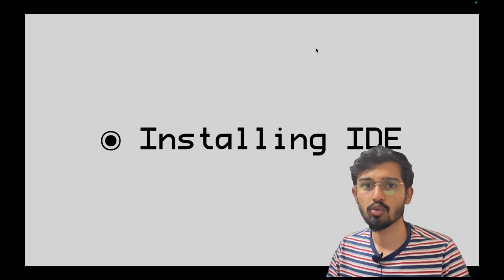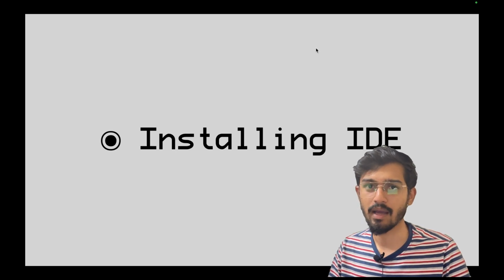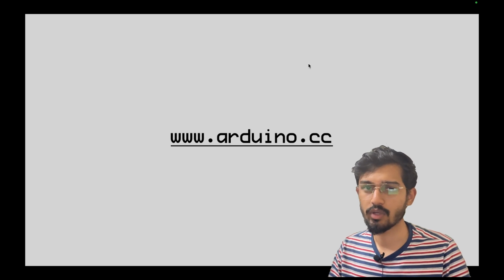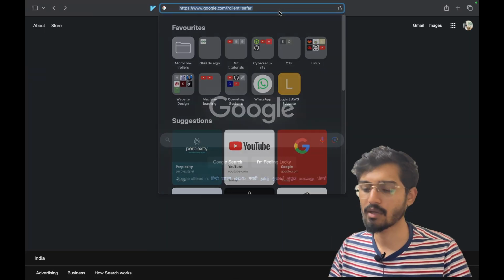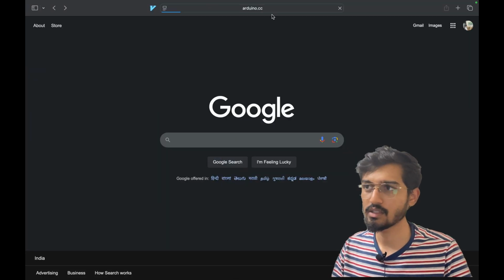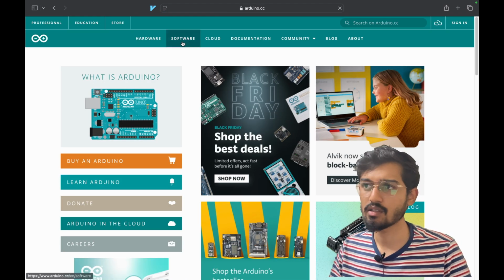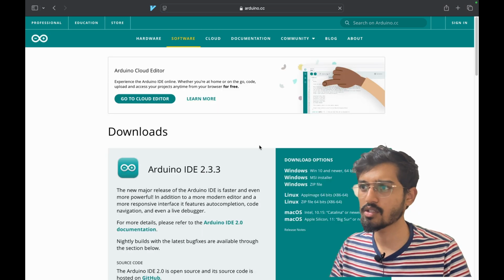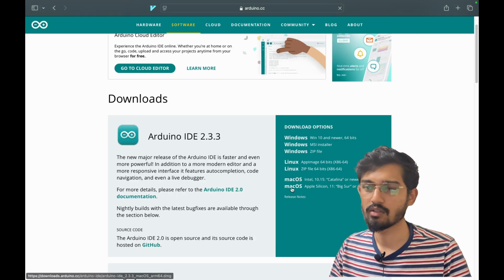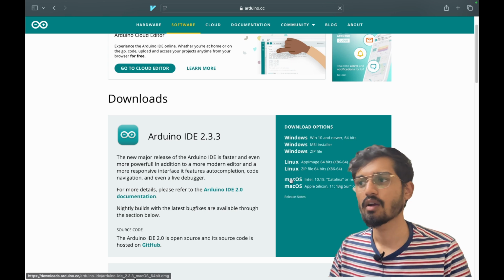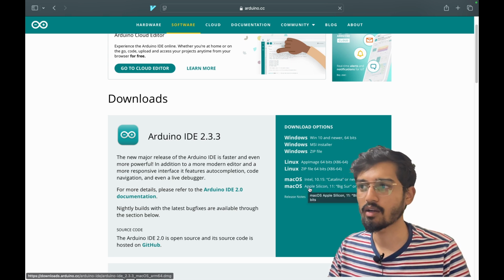Let me now walk you through the installation of the IDE on a Mac. You would want to head over to arduino.cc, so let me open up my browser and type in arduino.cc, and you can then click on the software tab here on the top of the page. This should take you right to the downloads page, and based on the type of MacBook you have, you can either select Intel or Apple Silicon.